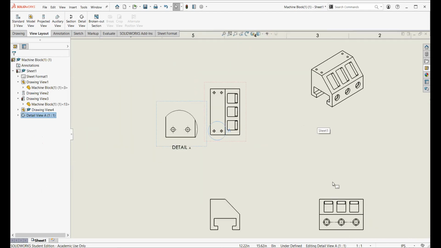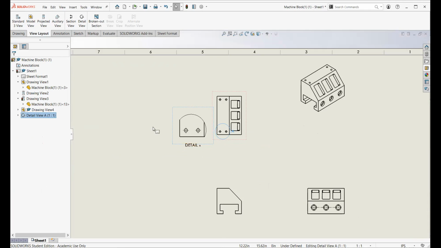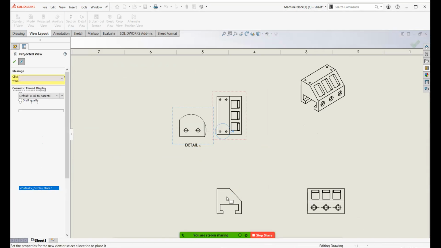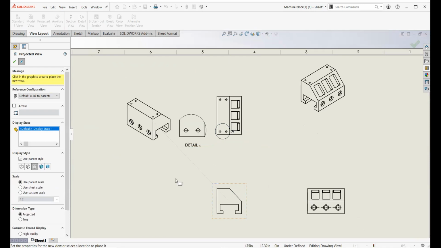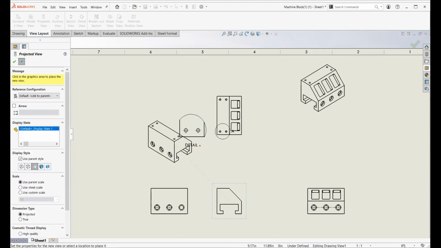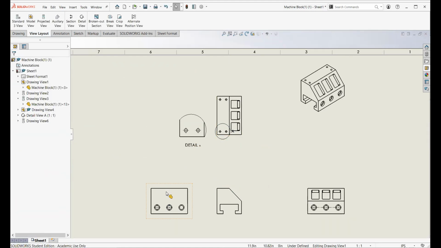Now let's have another type of view, which is the projected view. So I want to project this part over here. It asks you to select the part you want. When you put it over here, you will see a projection of your part. Also, this is a derived view, so it applies all the information we used to have. If you scale this one, it will be derived from the previous one.